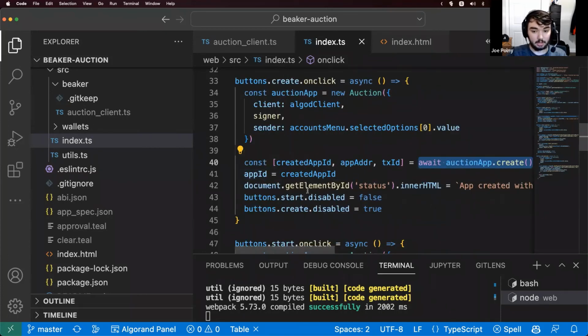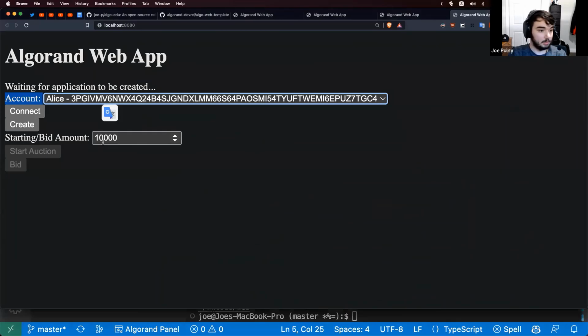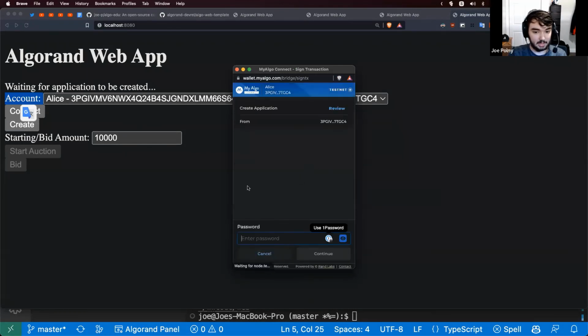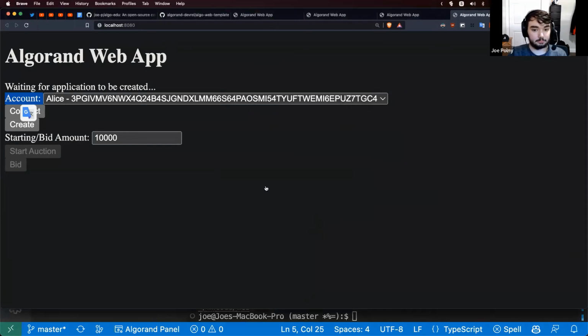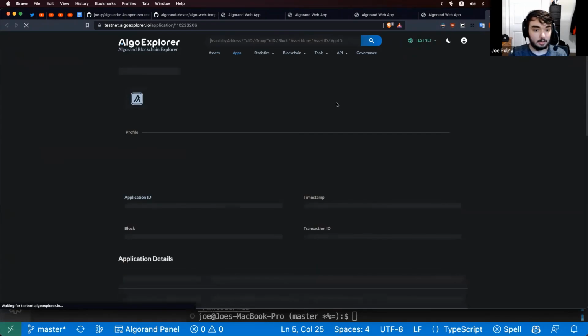So here, if I walk through that, you do create. It'll ask me to sign because it called that signer function. And it will take a second to load. I'm going to wait here. And as you can see, we now have our application created.